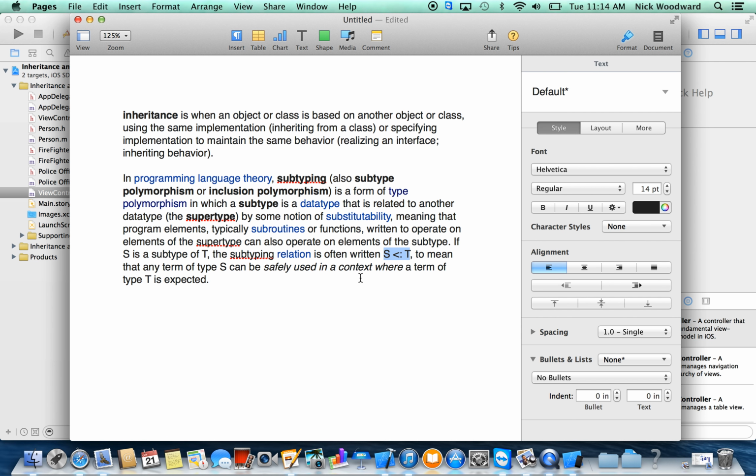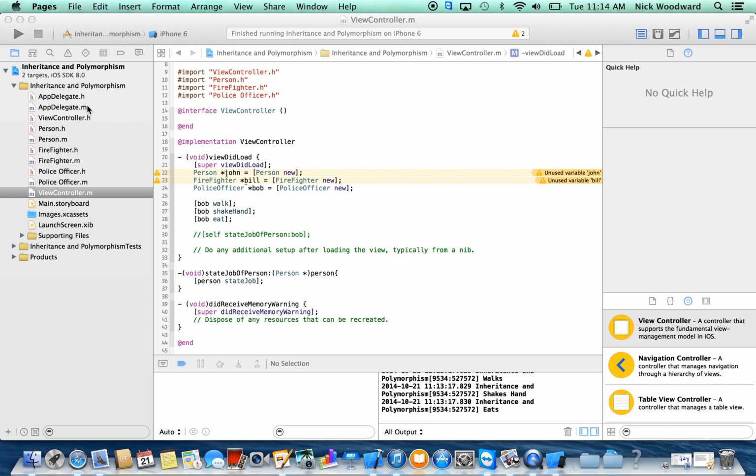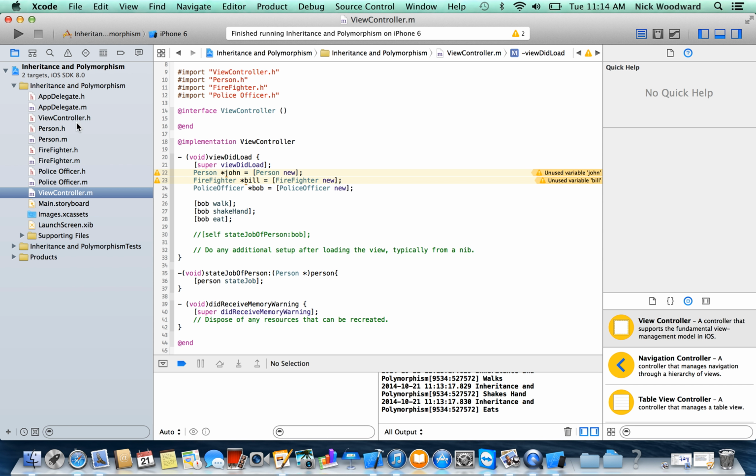So basically, this is the inheritance relation. This is why we need to know inheritance before we know subtype polymorphism. Now, if we have a relation like we do with person and police officer, basically what it's telling us is we can use a police officer in any place where it would normally use a person.